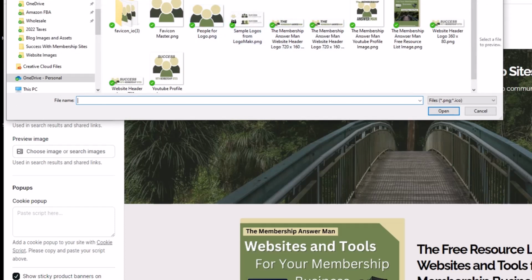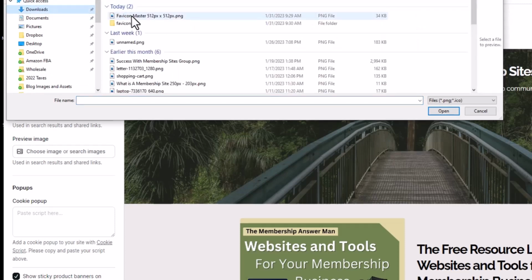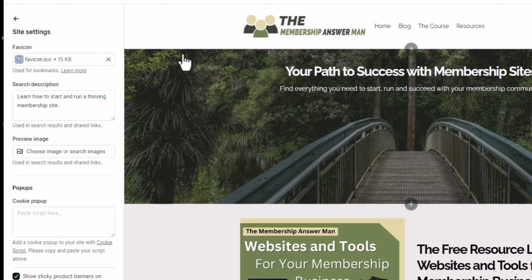We're going to drag that file. So these are the ones that I had. We're going to go to downloads. We're going to download that file. We're just going to see what it looks like. Downloads. Favicon. Favicon.io. That one right here. Open. Just going to upload it.